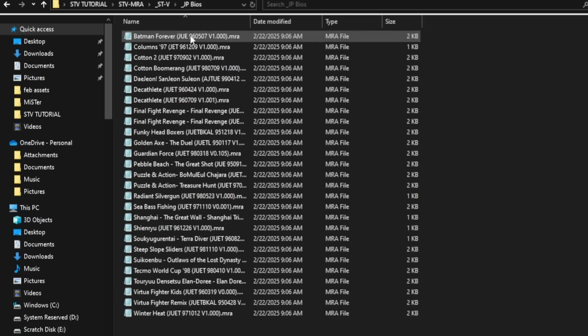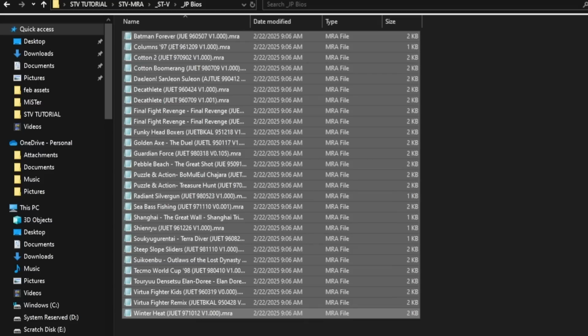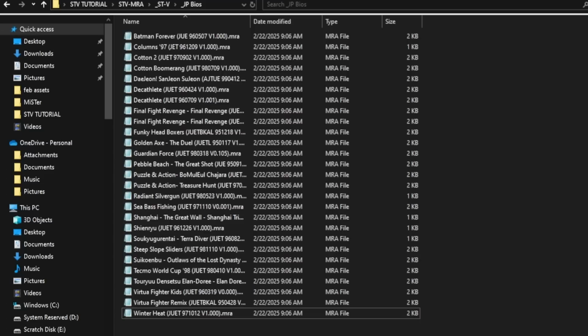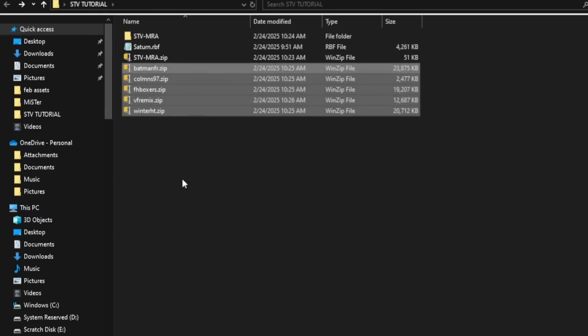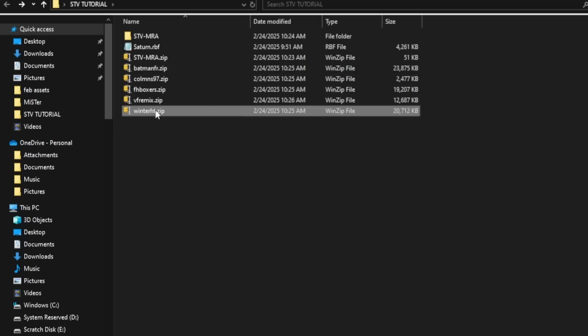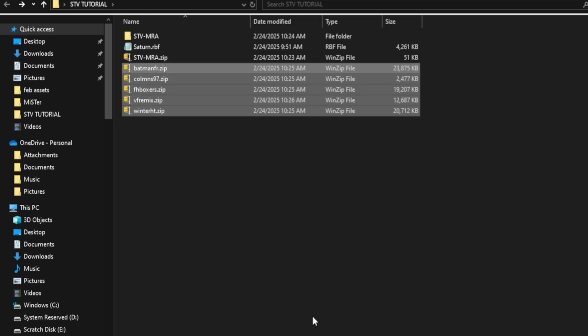If you go into the _jp BIOS, you're going to have MRA files for all of the games in their Japanese versions, because there are different ROM files depending on which region you're going to be playing in. And as far as the games you want to add, if it works in MAME as a zip, it's going to work here on MiSTer FPGA, and you'll see these games right now are in zip files.